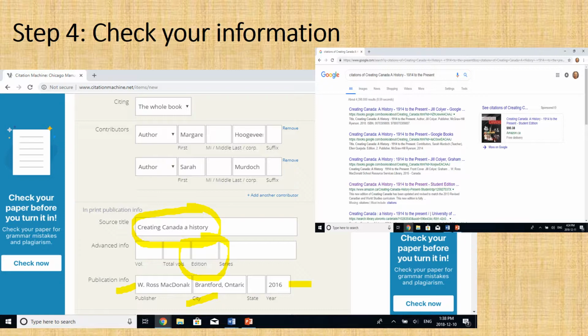And that's great if you have a textbook in front of you, but if you don't, a plan B would be to do a Google search with the words citations of Creating Canada, a History, 1914 to the present, and just compare some of the information that comes up about that textbook, and you should be able to see the discrepancies. And if you're familiar with your textbook, you should be able to pick out the features of those comparisons that are right and wrong.